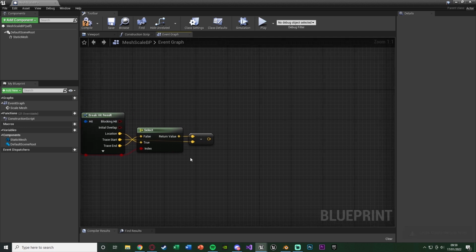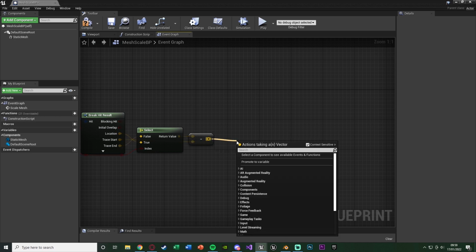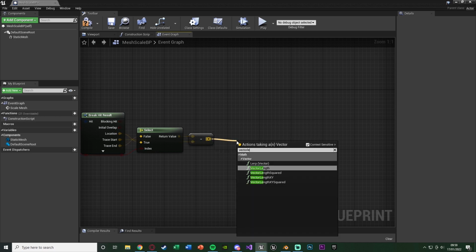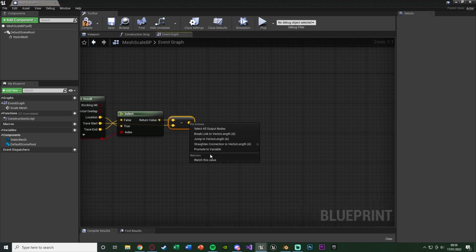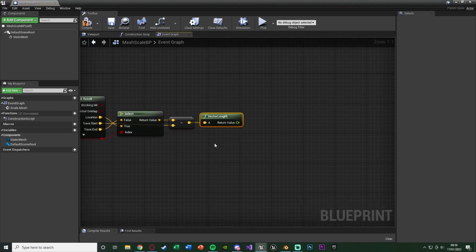So now we have the length of our line trace, however it is still a vector. A nice and easy way to get the length of a vector into a float form is a simple node called vector length. So very easy to remember. I'm going to straighten that up as well. So now we have the total length of our line trace dynamically based upon if it has or hasn't hit anything, and we have it in a float form.